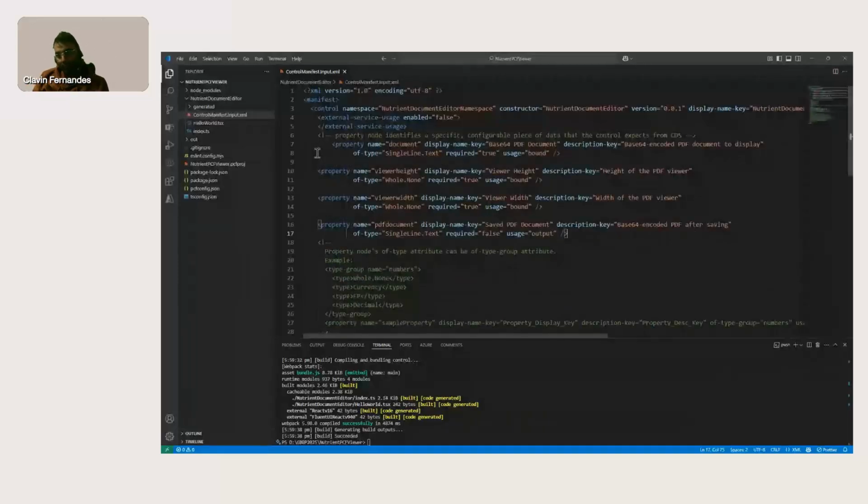So each parameter will have a name, and a type, which can be a single line of text. It can be a whole number, as you see here. It can be single line of text or email and much more. And then there are two types of parameters, input and output. Input are bound, output is output. Output is the response when you process something in your Power Apps and pass it back so that you can further use it. That's what output stands for.